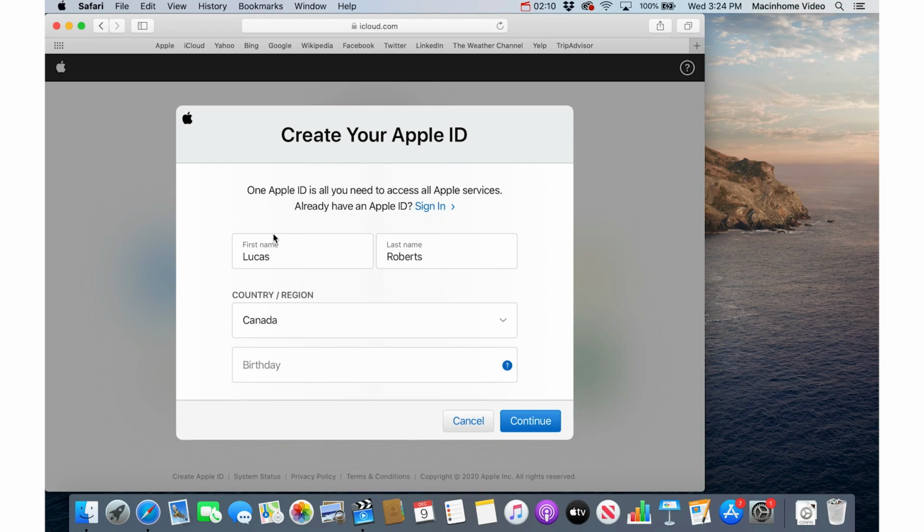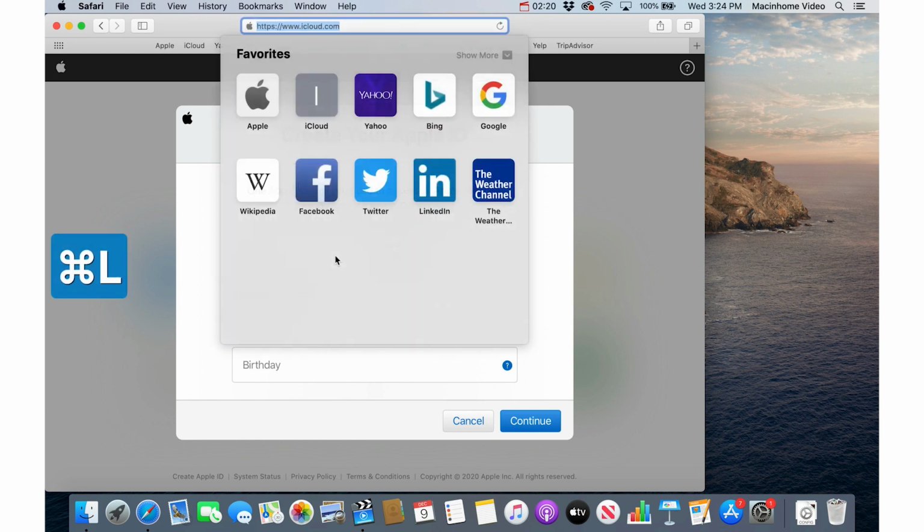Let's say you're done with this website and you want to check the news. Normally you would click up here and start typing, but there's a shortcut for that. If you hold command on the keyboard and then press L for a location, it takes you straight up to this box here and you can immediately start typing.